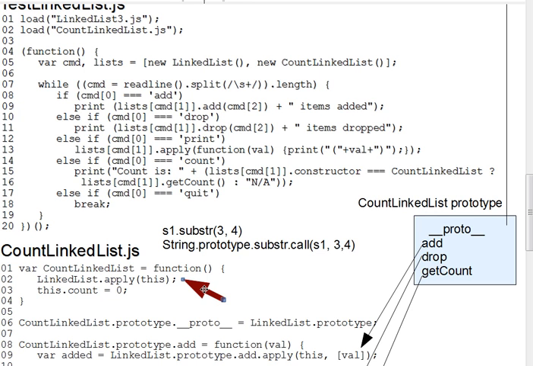But what prototype does our new list object get if it receives the attention of two different constructors? The prototype of whichever constructor was invoked by new, which is CountLinkedList in our particular case here, right? Now, some JS references, by the way, will say that the constructor sets the prototype, but in truth, the constructor is just a function like any other.